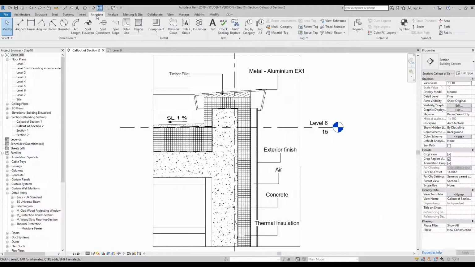Another way of tagging your model is by using Keynote and talking to NBS. So to do that, we go to the Annotate tab. Along to the right, you'll see Keynote, and in the drop down menu, I'd like you to go to Keynote Settings.